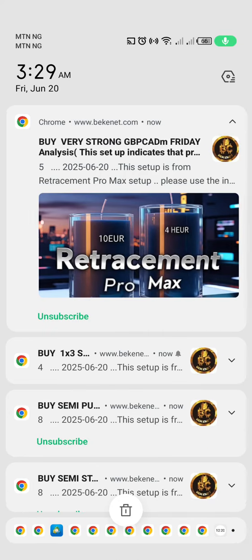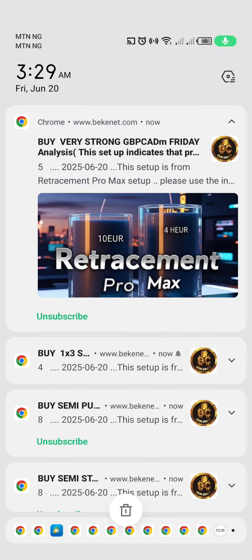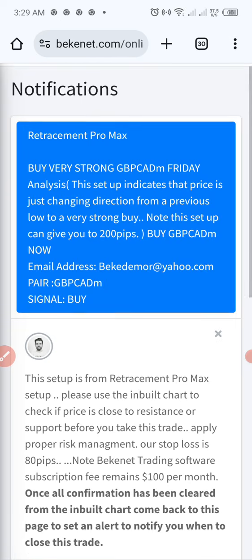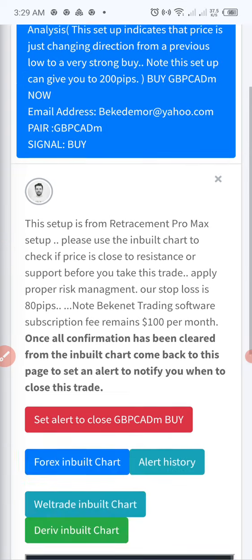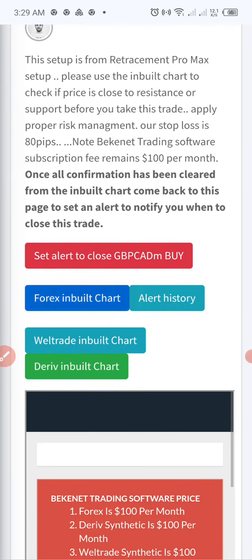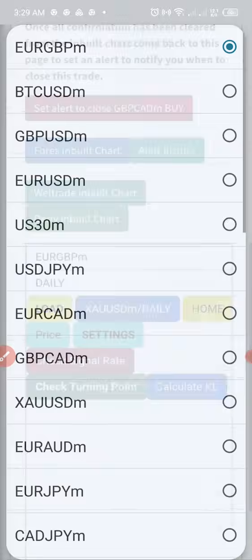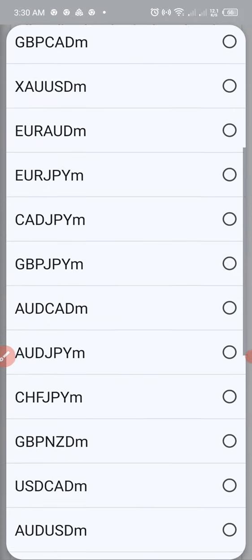Now let's take another example. Look at this one, GBP CAD. It's telling me to buy GBP CAD. Let's click this so that we'll see, because I'm currently buying this. Let's take an example of this. So all I need to do is just click on forex inbuilt charts, load my GBP CAD. Let me see, where is the GBP CAD?